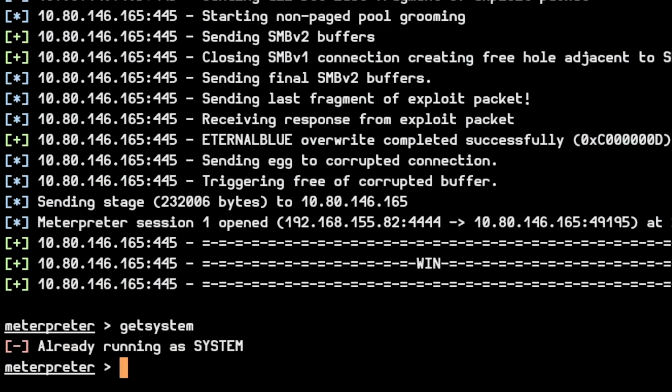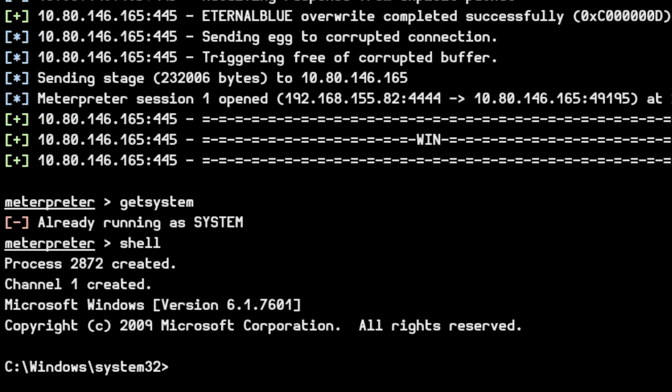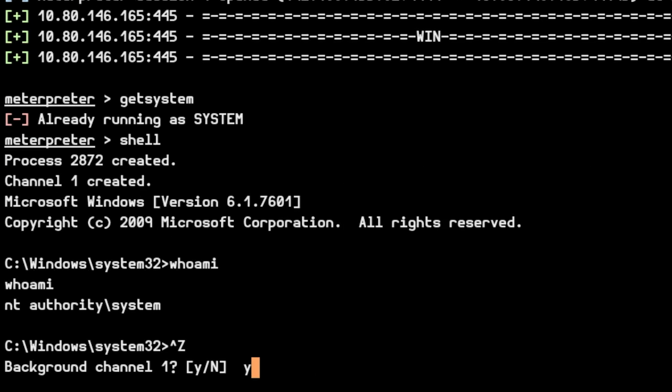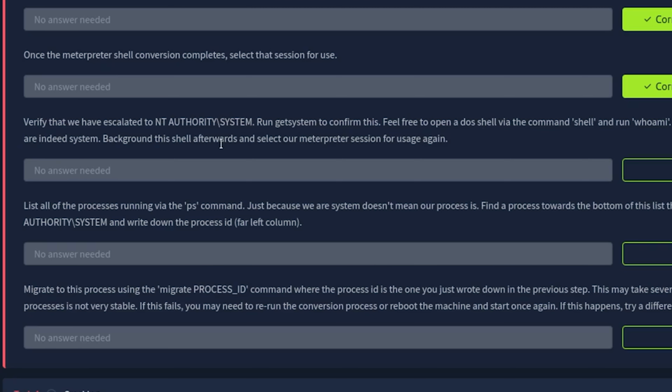How am I supposed to open a DOS shell? Then whoami. I am indeed the system. I will just background this. Yes, back to the Meterpreter one. All this we don't need to do anything.